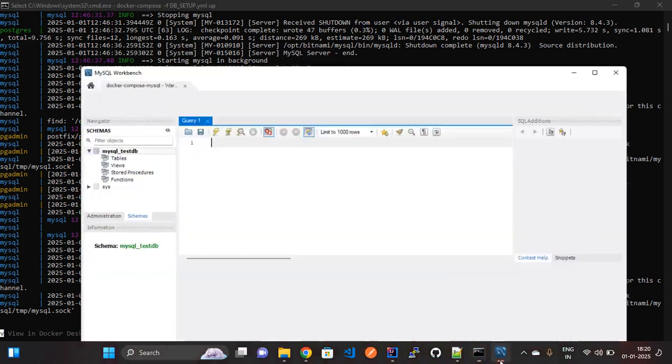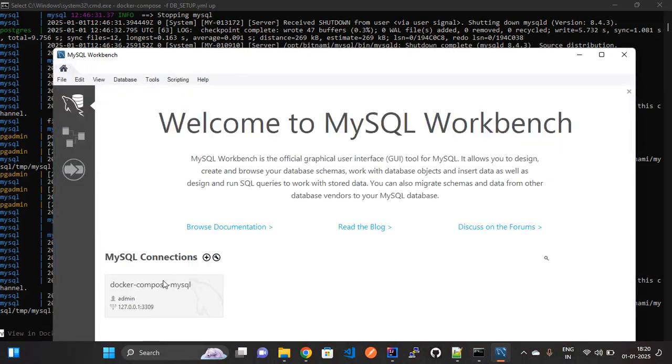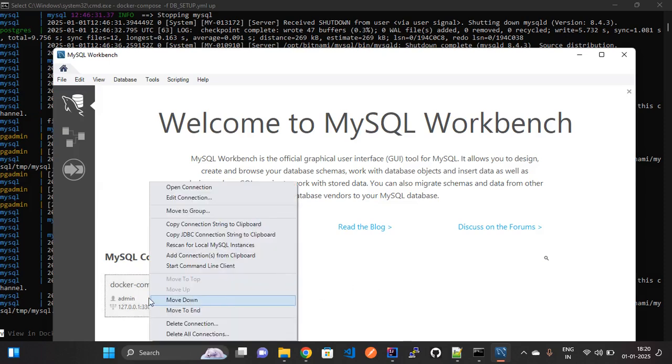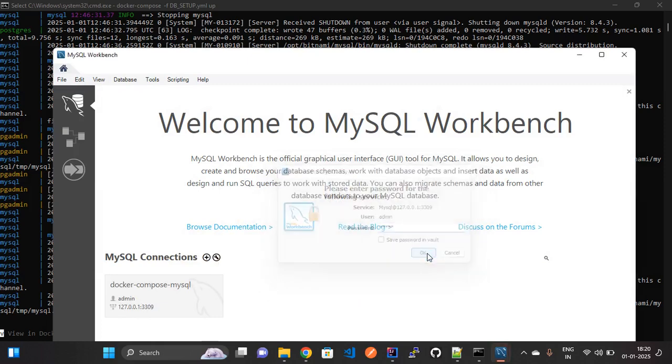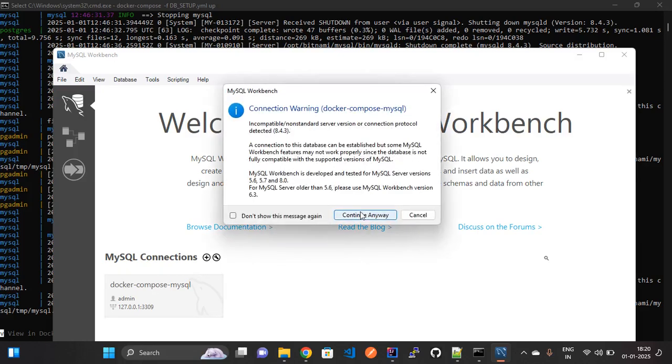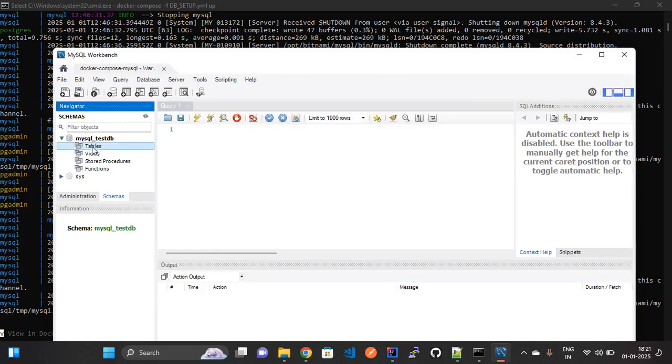So I'm going to MySQL here, closing the existing connection and double clicking the connection, passing the password as admin, which is defined in the YAML property file. Yeah, you can see here.